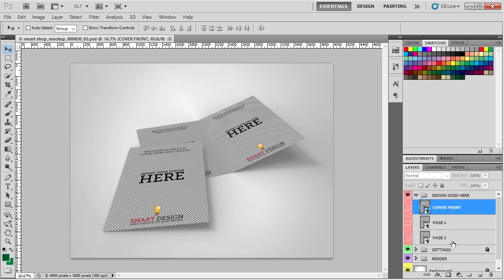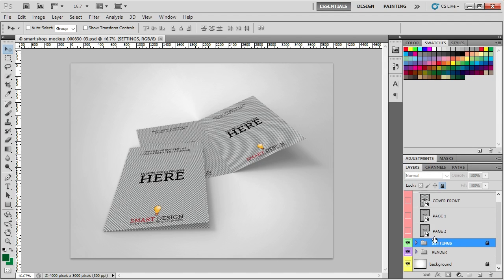Okay, once we have that open, you'll see there are 3 groups here. This is the group you're interested in. These are the mockups. The Settings folder is basically the settings and the way these mockups behave in this environment. If you want to change something in the settings, you first need to unlock it, and here is the icon to do that.